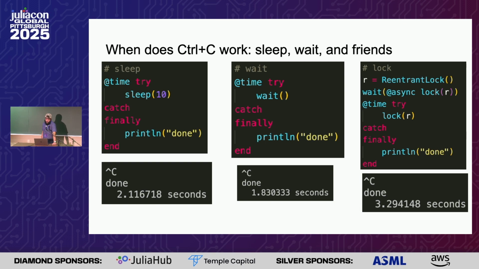So in the first example, we have sleep. Sleep is pretty nice. You can often hit Control-C while you're in the middle of sleep, and it will actually stop. It'll throw an interrupt exception, and then print's done, and it didn't run for the full 10 seconds like it was expected to run, and that's good. That's what we want, okay? We were able to turn a 10-second really long sleep into just 2 seconds of waiting. That's good. We can get on with our lives.